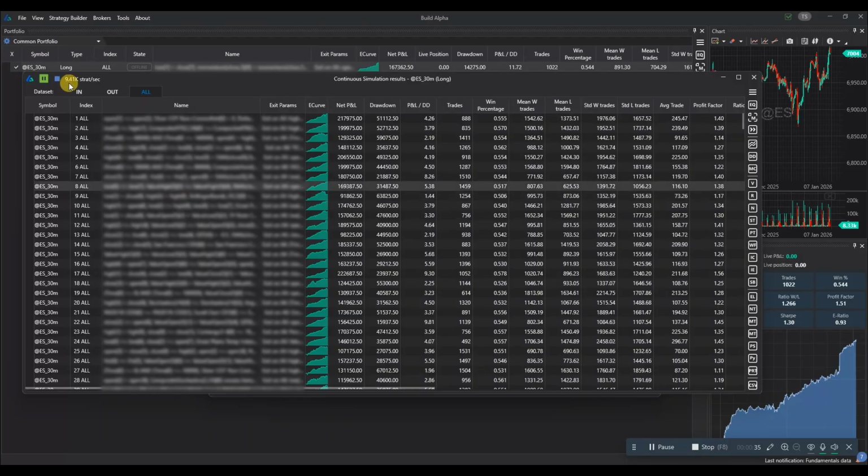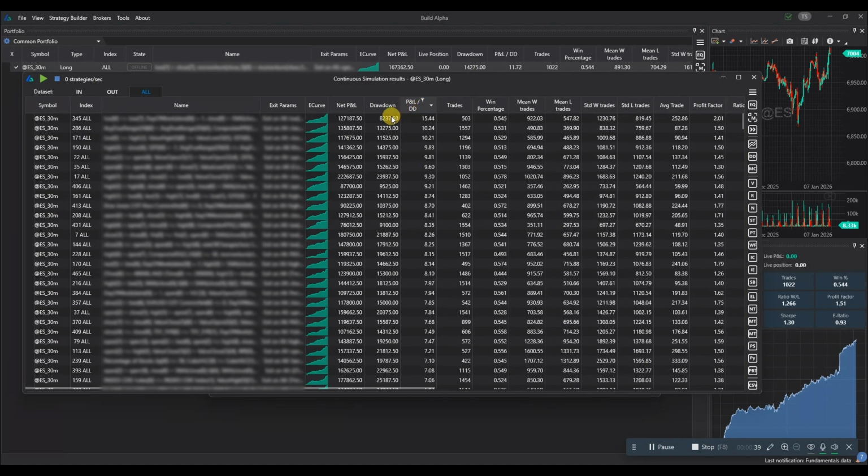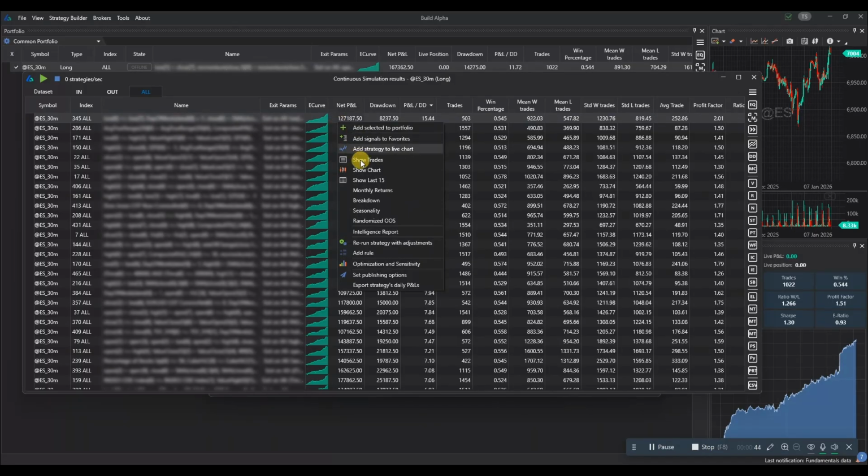So then once we have some results, I'm just going to pause the generator. I'm going to sort by P&L to draw down. You can see all the strategies. You can double click to view an equity curve, or you can right click to view the trades on a chart.